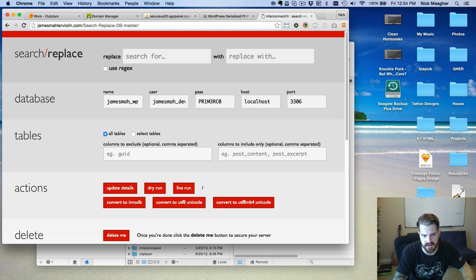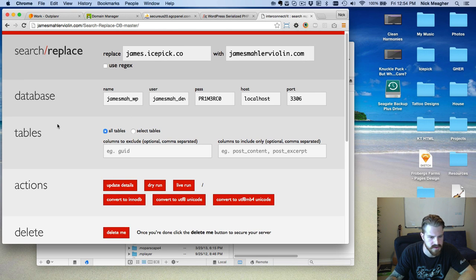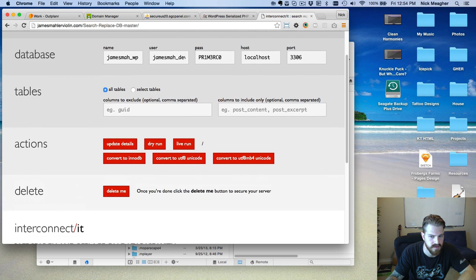And then you'll just go to the URL just like this. Now all you've got to do is put in the old URL, james.icepick.co. The new one is right here. Just like that. So that looks good to me. The database info is right here. It usually pulls it automatically from the WP config file, I'm pretty sure is how it's pulling it. You want it to affect all tables, and that's pretty much it. Once you have all of that, you are good to go.